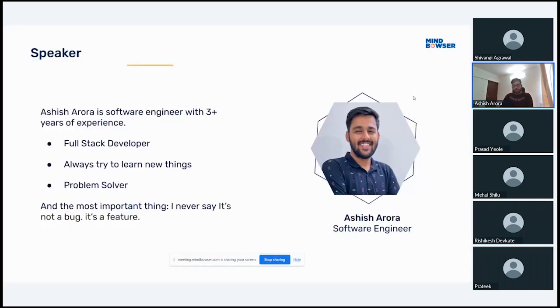First of all, my name is Ashish Arora. I work as a software engineer at Mindbowser. I have 3+ years of experience in web development. I'm a full stack developer, and I always try to learn new things. And most importantly, I never deliver my work as just a feature. I always solve it and deliver it after solving it.